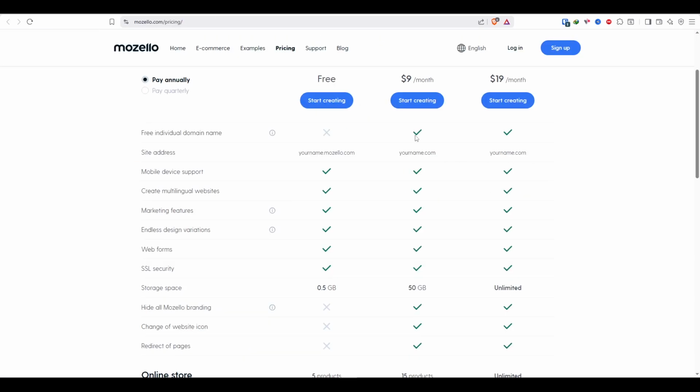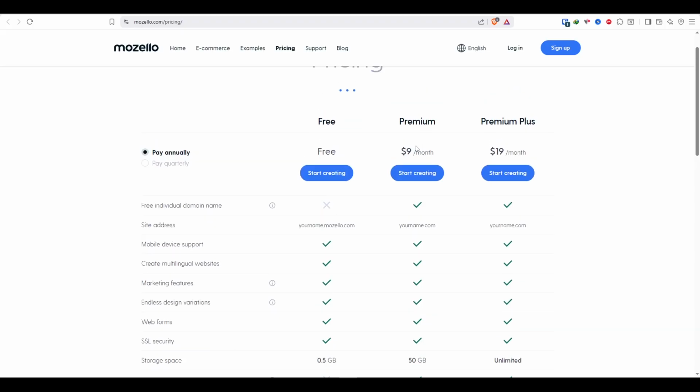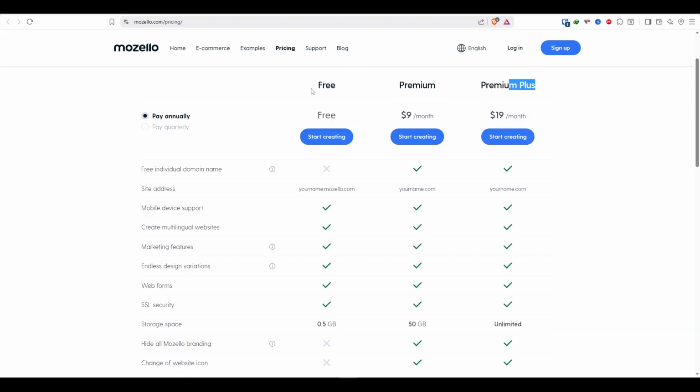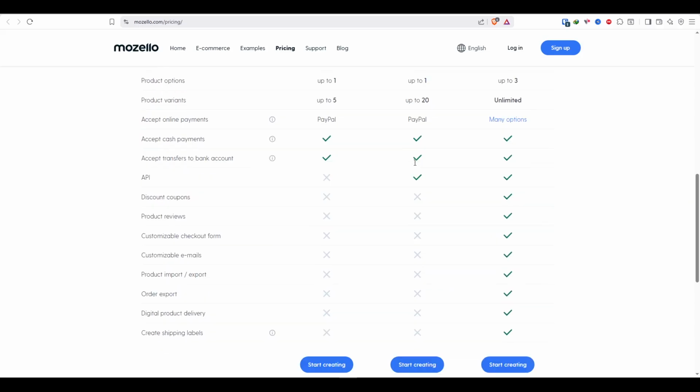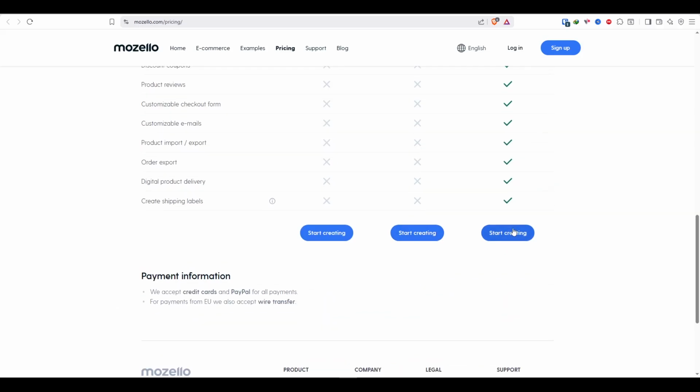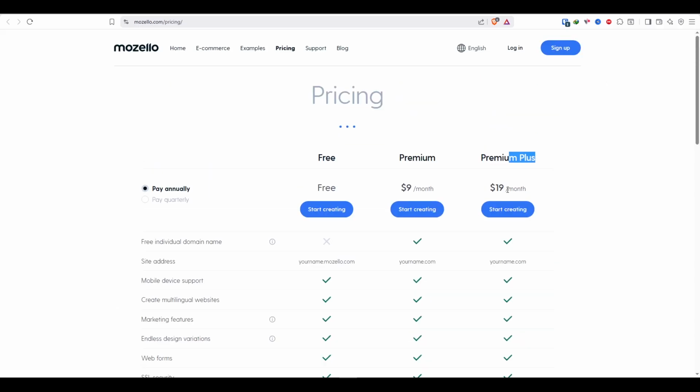And now if you're wondering how much it costs because it's not free, here is the pricing plan. You can see right here, free, premium, premium plus, all right? So you can see all the pros and cons, and then you can just simply hit the start creating button once you've signed up, and it's as simple as that.